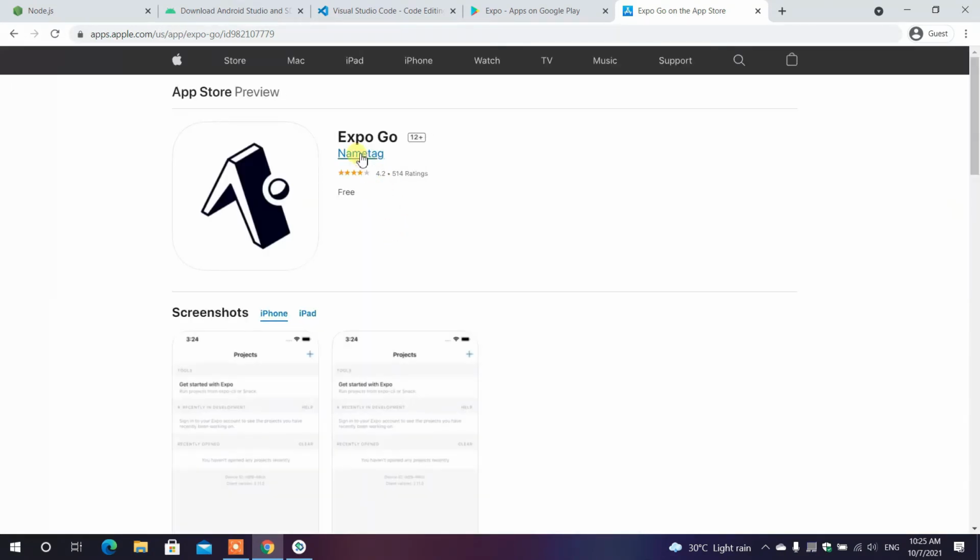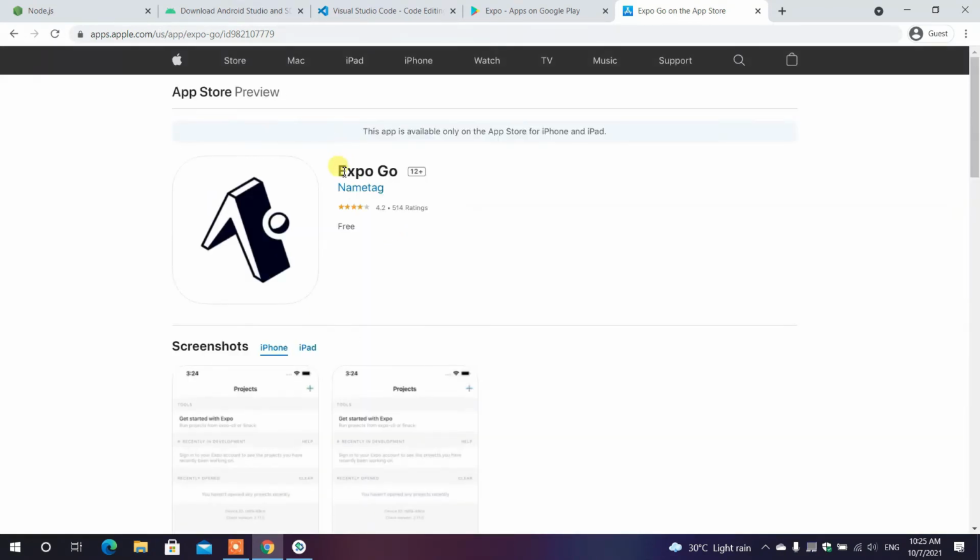So you can see here, Expo Go is available in Apple App Store. So you can install this and use this as an emulator as well. So let's begin with how to initiate a basic project.